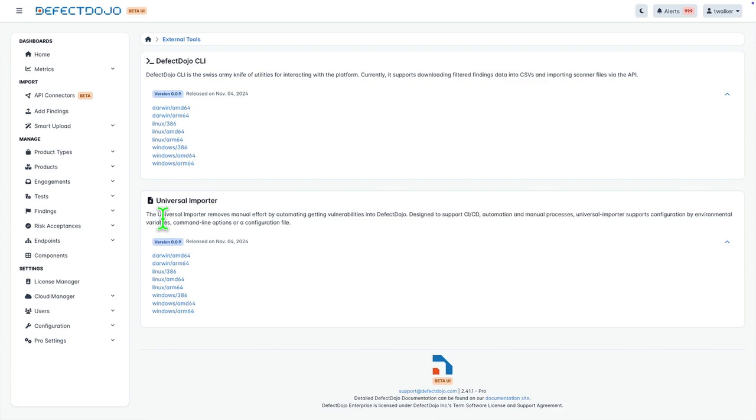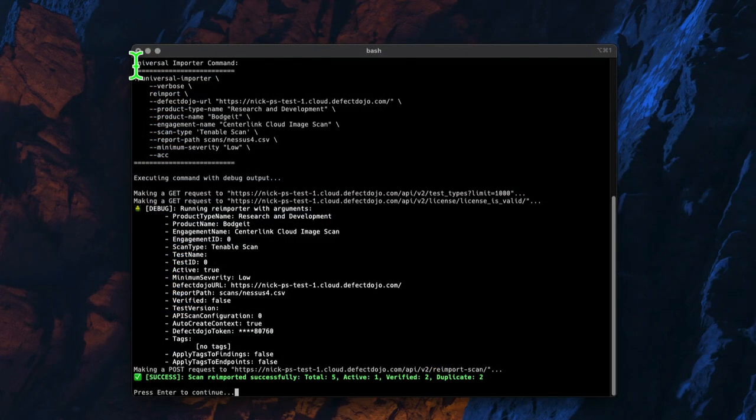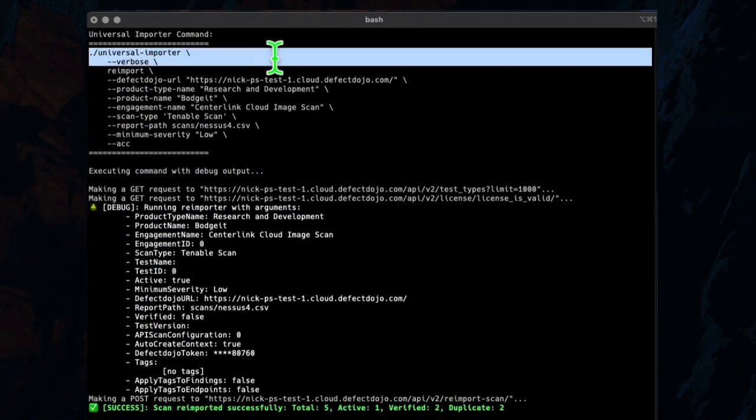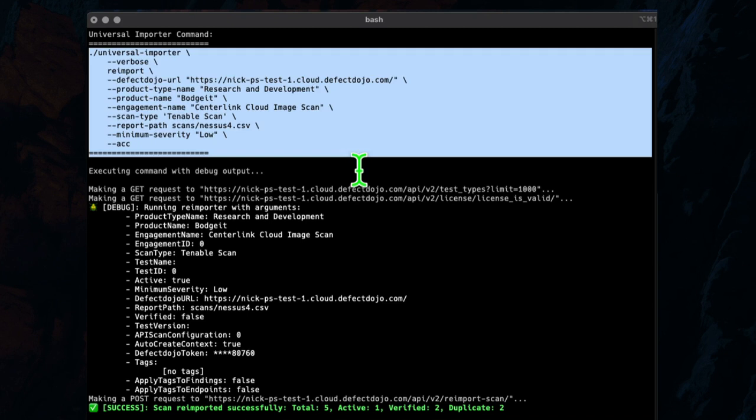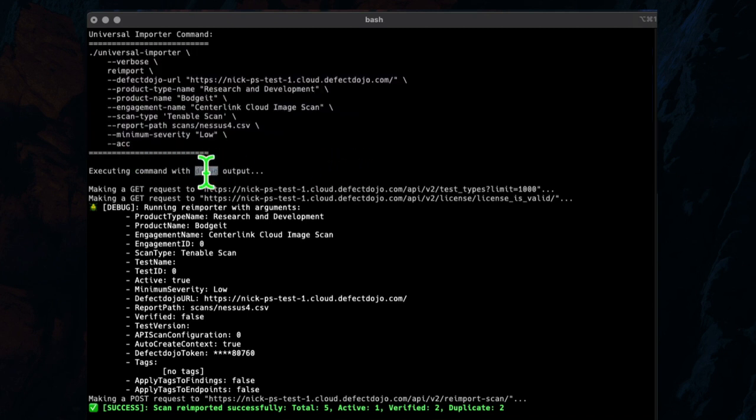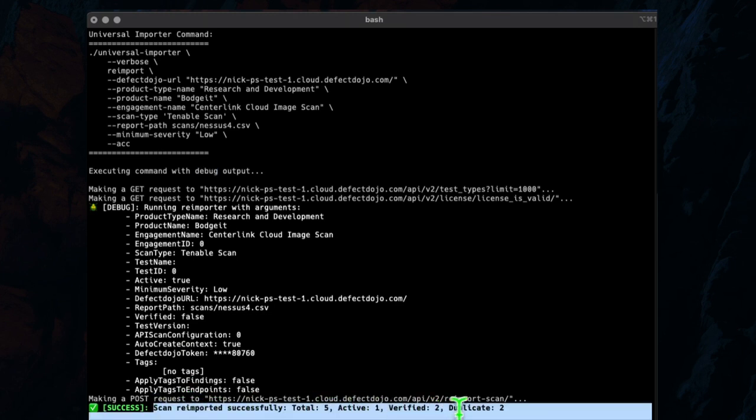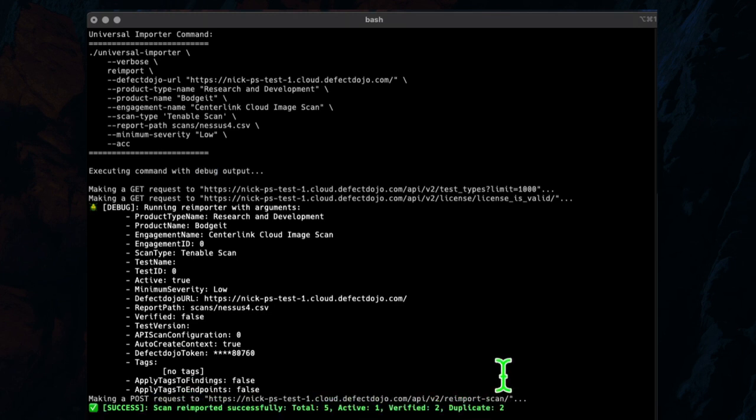directly from the UI. The Universal Importer is a CLI binary that gives you a single line command to push vulnerability scanning results as soon as they're created. This supports the same 190 plus parsers that the UI and API support, and just makes it easier to onboard new scanners or add additional pipelines without having to write curl commands.